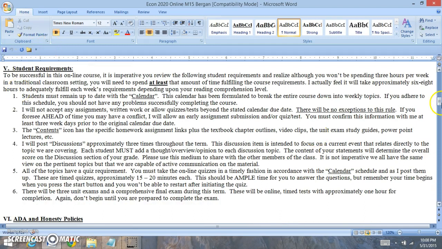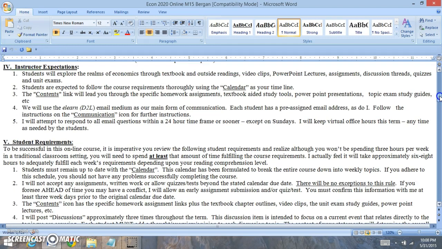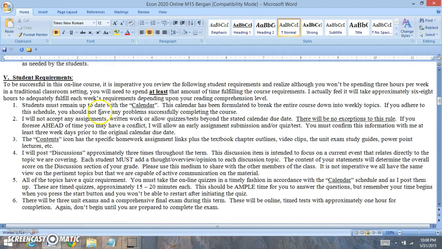Now, here are some of the student requirements for you to do well, and instructor expectations as well. But some of the student requirements, make sure to focus on the course calendar. No late work is accepted in the course, so you have to submit your work both correctly and on time for grading.